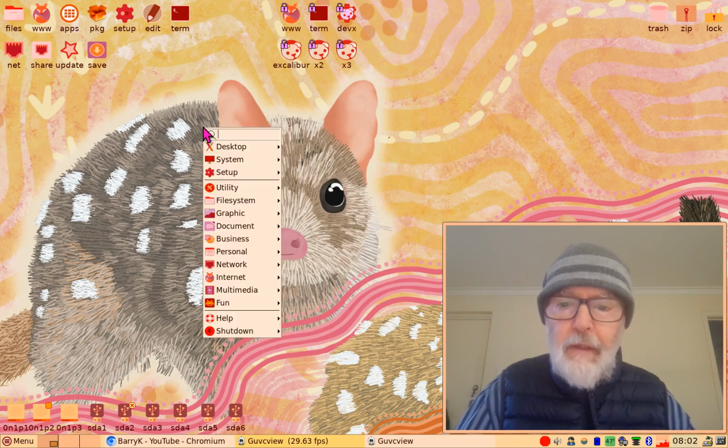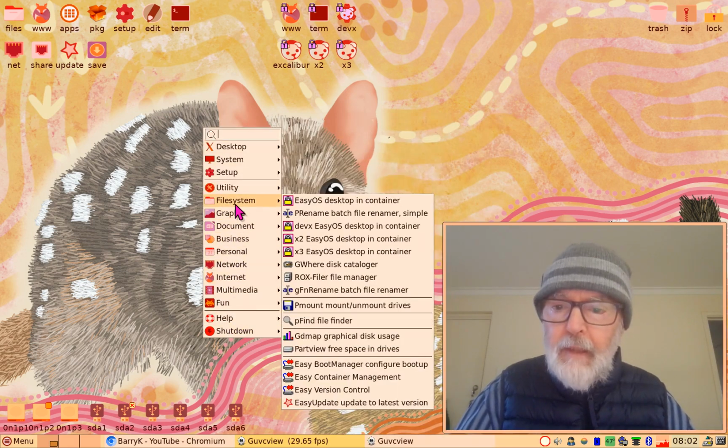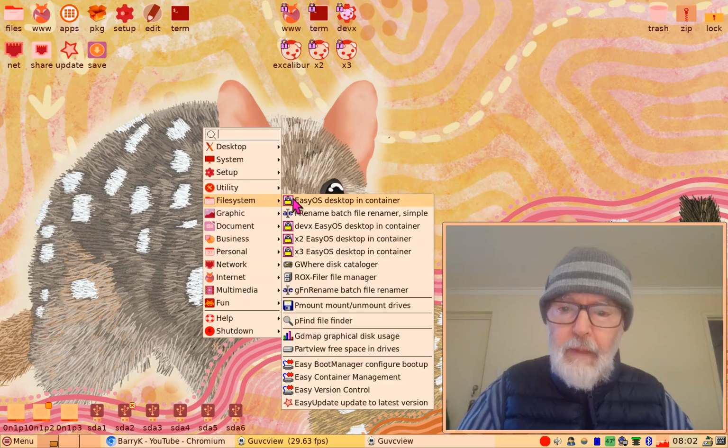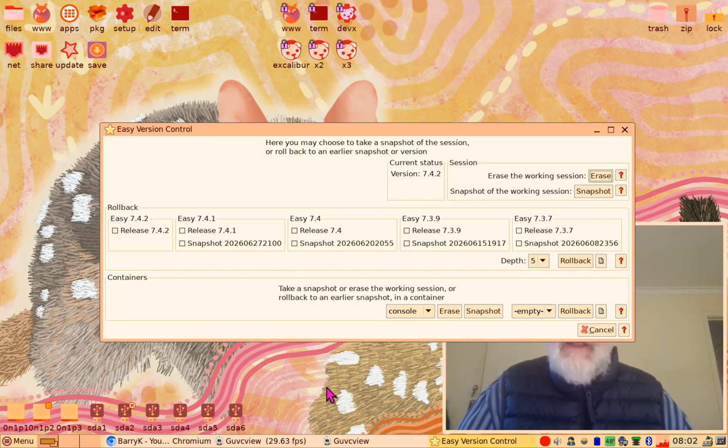So we can also go to the menu, and it's under the file system category. If you look down there, Easy Version Control. Okay, and here we go. This is my ZenBook laptop, and every time I update, the previous version is kept. Currently I'm on Easy version 7.4.2, and a snapshot is automatically taken when we update.